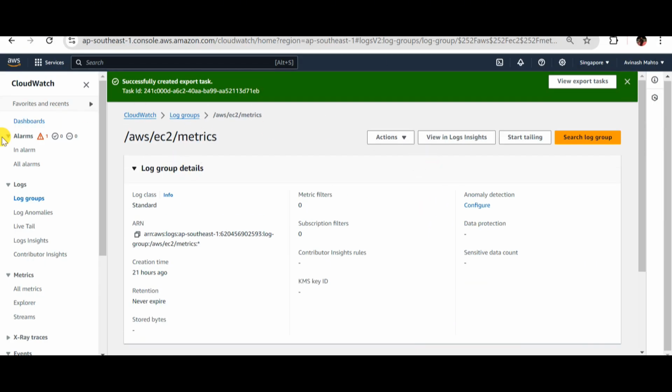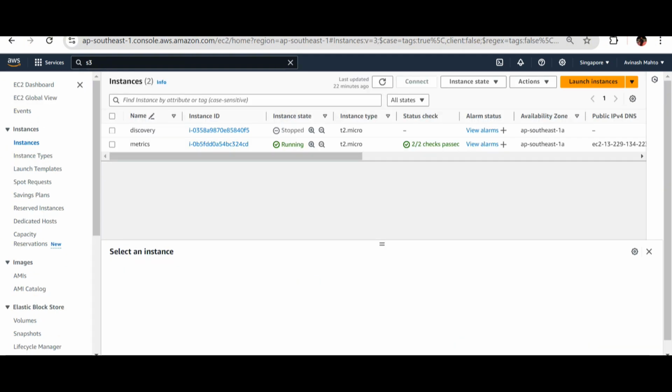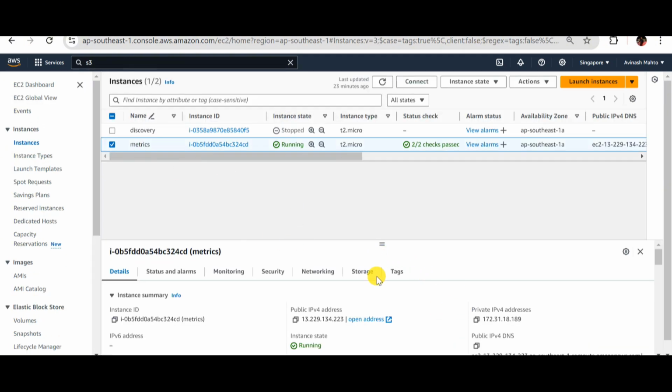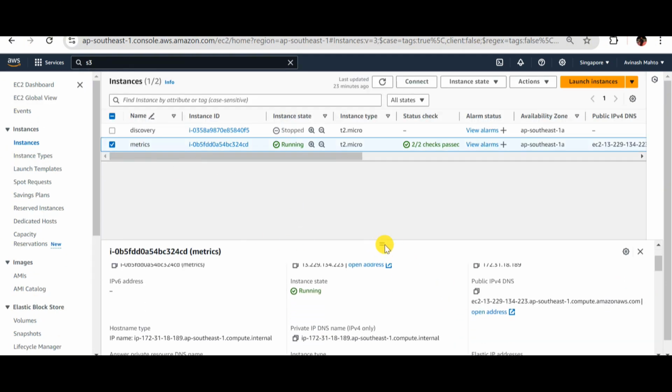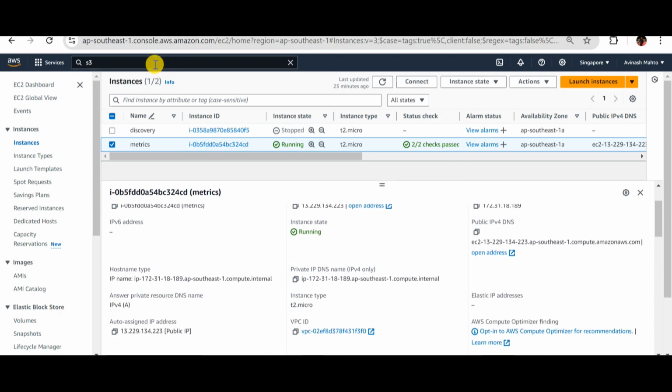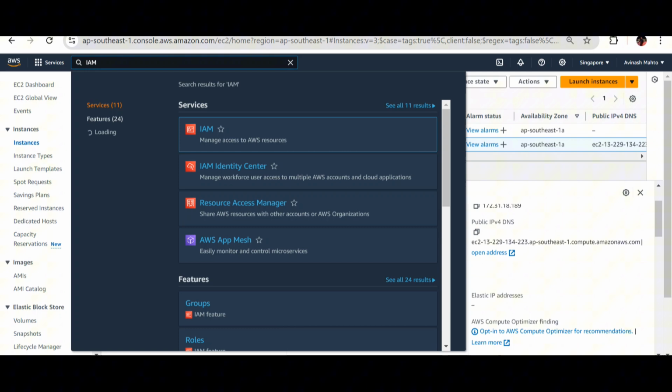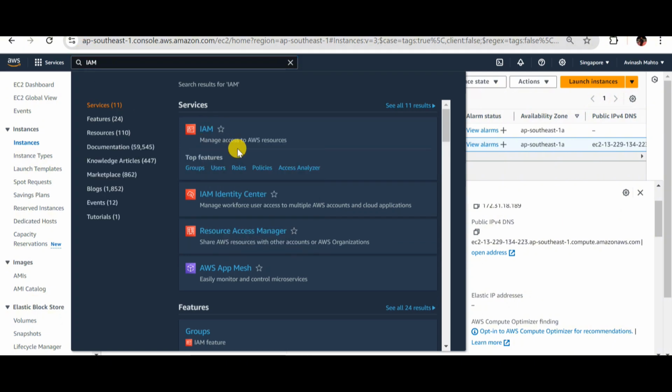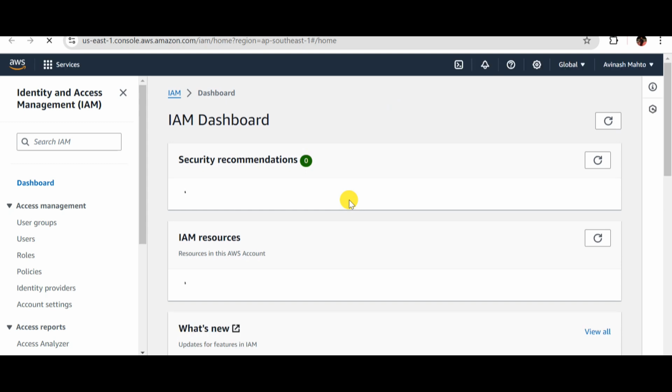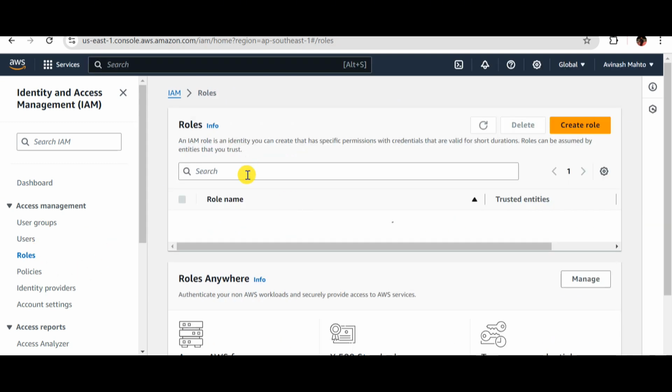Okay, one more thing, guys. Sorry, I forgot. As I told you, I will also show you how you can install through the SSM. And one more thing, the permissions which I have given, that I also want to show you. You remember that I have added one IAM role to this EC2 instance. I have assigned one IAM role to this EC2 instance.